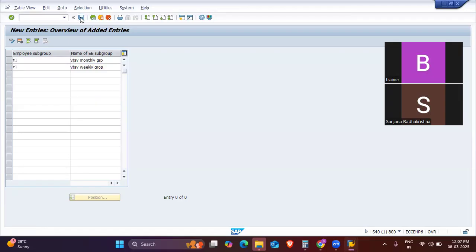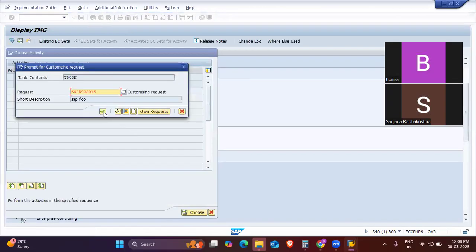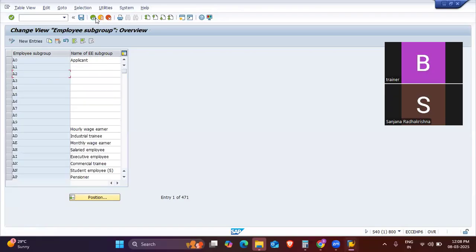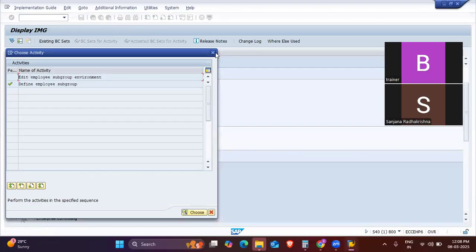Give this information, save. This already exists, so here I'll leave it as R1, and this I'll give as R2. You can also create like this. You have one employee group, and in each employee group you can create 2 employee subgroups. That is also possible. Right now I'm keeping it simple, so for each employee group there is only one employee subgroup. I have created it and the data also. Saved. Again, come back. Close this tab.